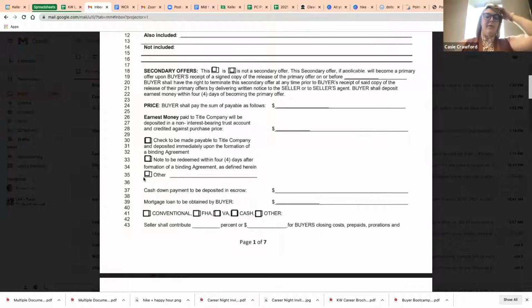Cash down payment to be deposited into escrow. So that's the down payment amount. So that's line 37. Mortgage loan to be obtained by the buyer. So basically line 39, say your buyer's putting 5% down. You should realistically be putting in actual numbers here. Sometimes you'll see TBD by lender, to be determined by lender, if they're not sure how much they're putting down. Sometimes you'll see a percentage. And then on the next line, for the cash down payment, you'll see 5%, and under mortgage, you'll see remainder. You should probably put an actual dollar amount in there.